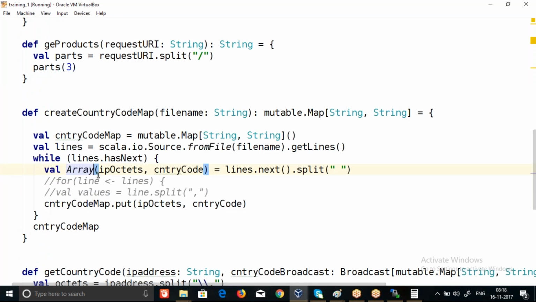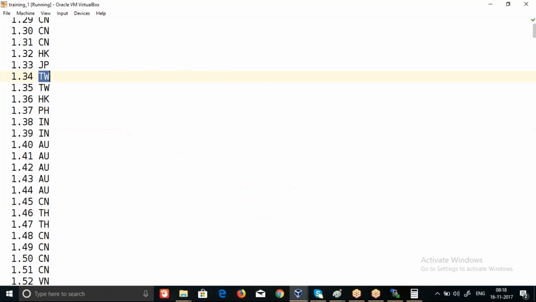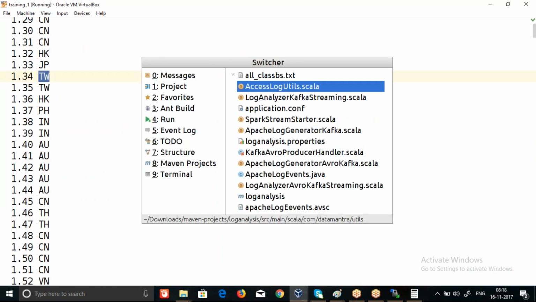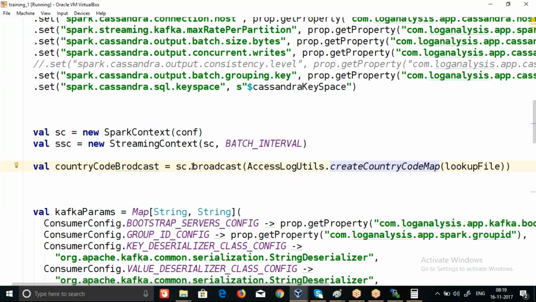It returns an array. First element of the array is the IP octets, the first two octets. Second element of the array is the country code. So that we need to put inside a map collection. We put the key as this IP octets, the value as the country code, and we return the map collection. As we used to do for our join operation, here we are doing the same. And then create a broadcast object of that map collection.